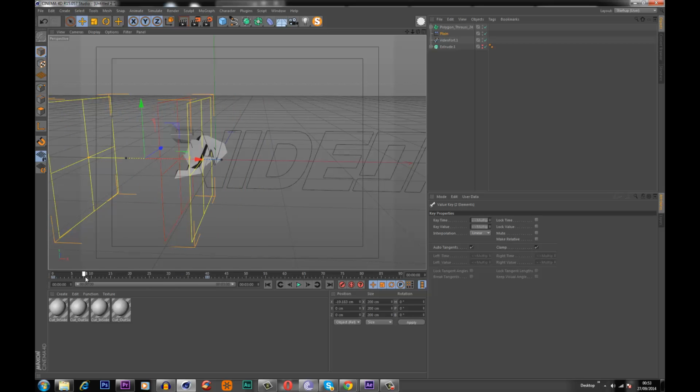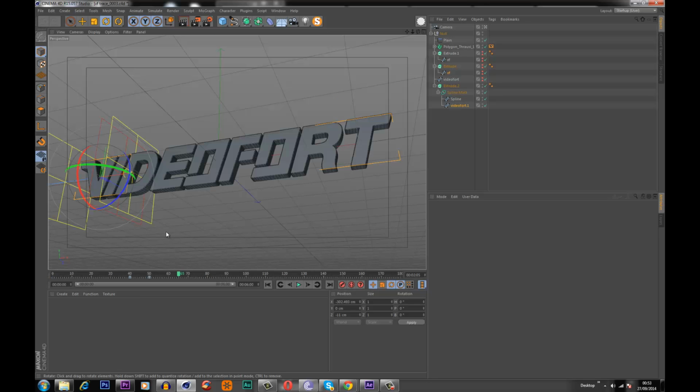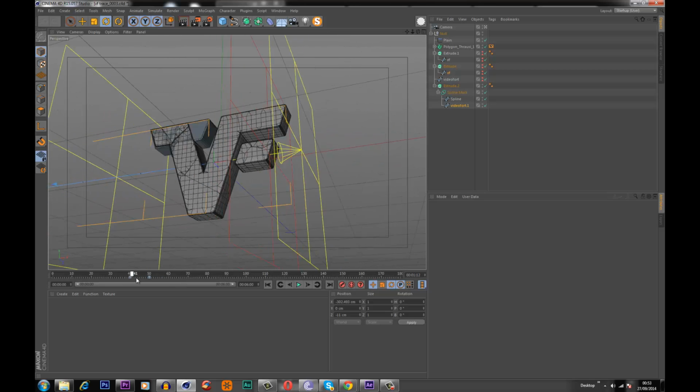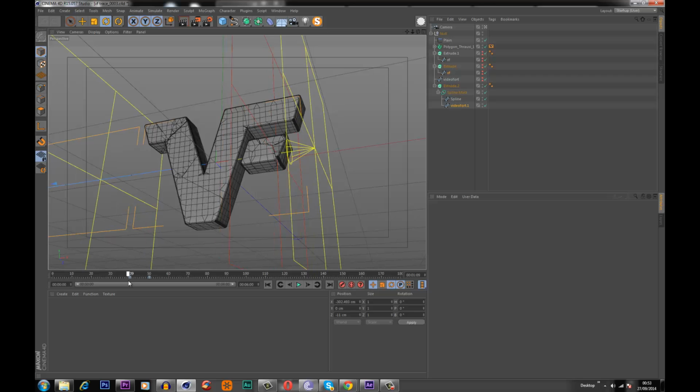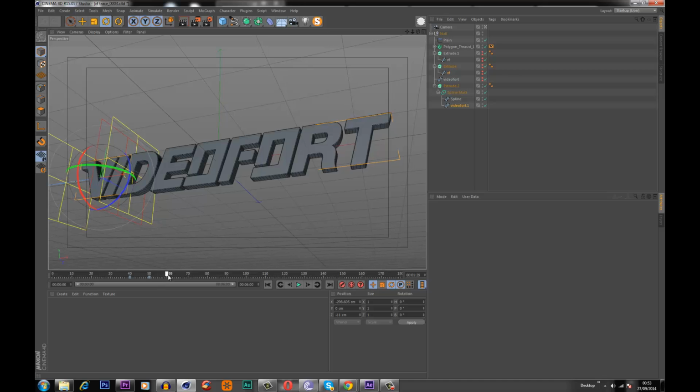Okay, so after the logo finishes unfolding, what happens is the rest of the VideoFort word, the word version of the logo, it basically emerges from somewhere around here, and that's how it sort of unrolls like this.